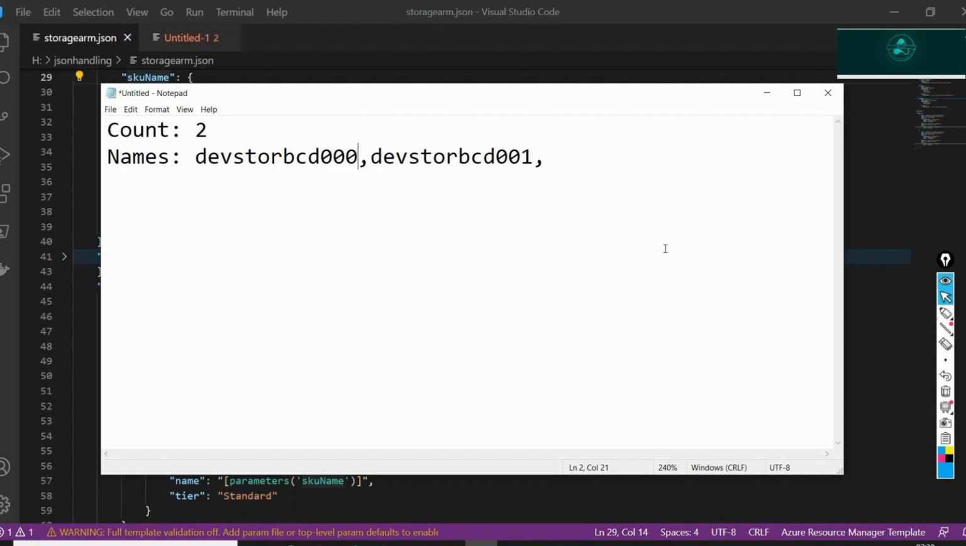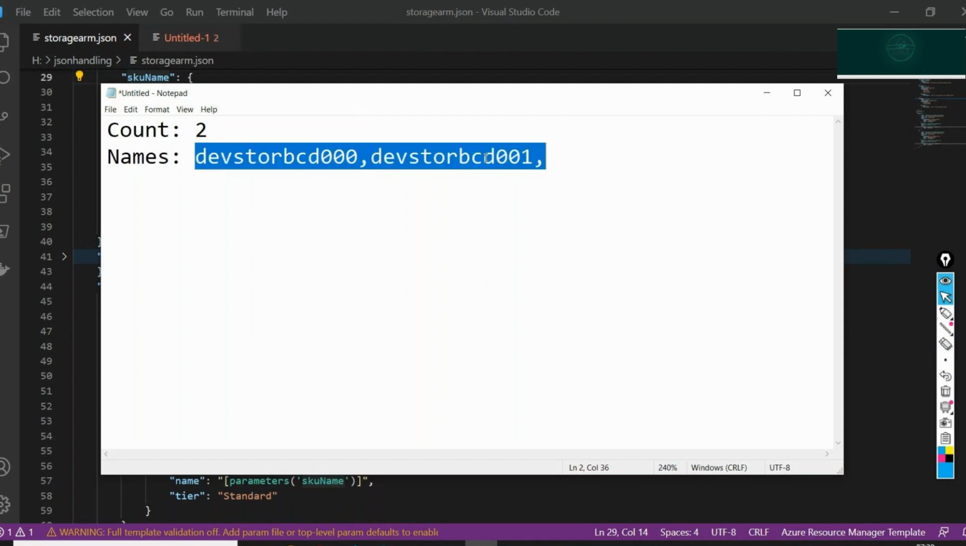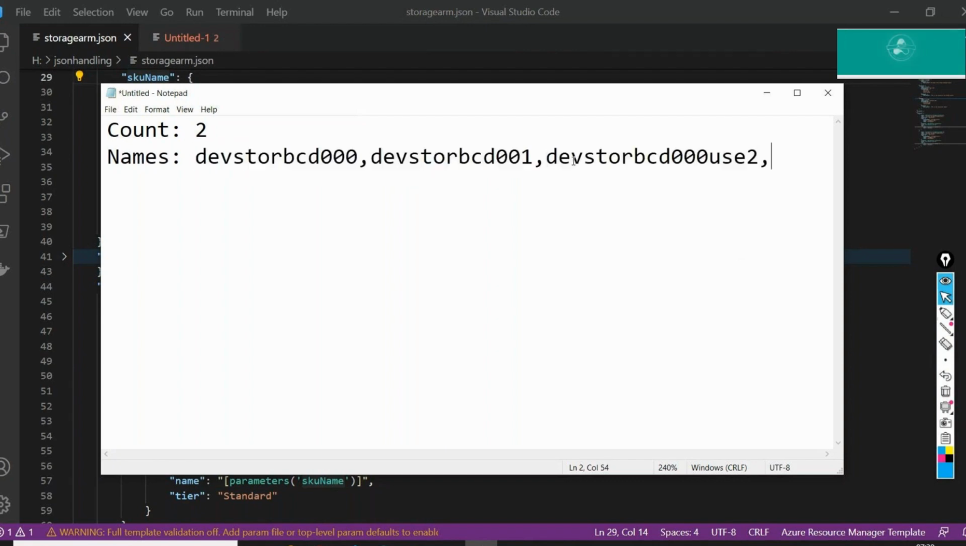And if I want to create a third storage account, it will be 002. Meaning this is a counter value, right? For the first time it is 0, second time it is 1, third time 2, fourth time 3, and so on and so forth. Meaning if I am able to somehow increase this value each and every time my template is getting deployed, my purpose is solved.